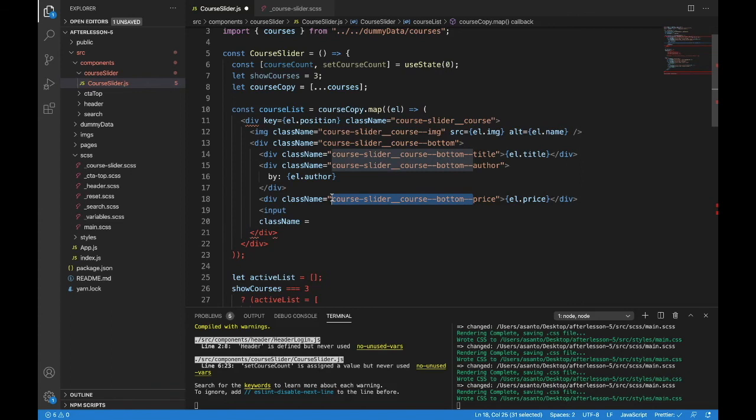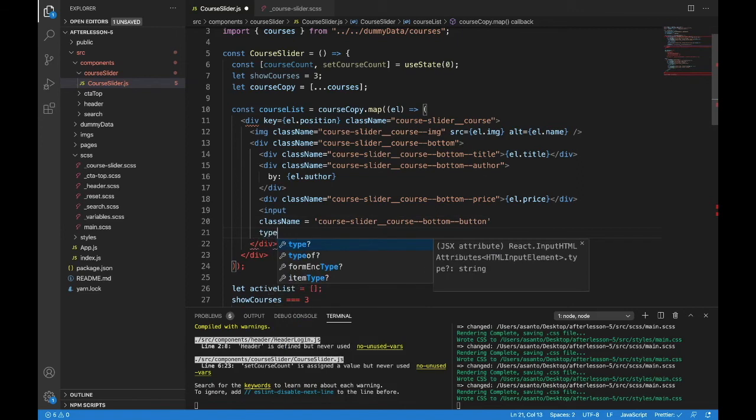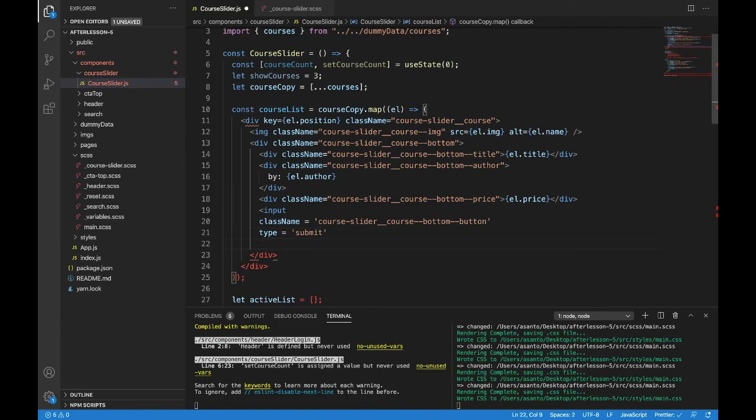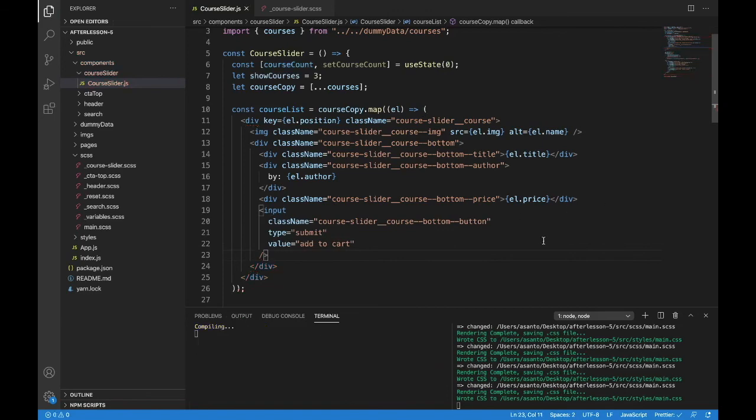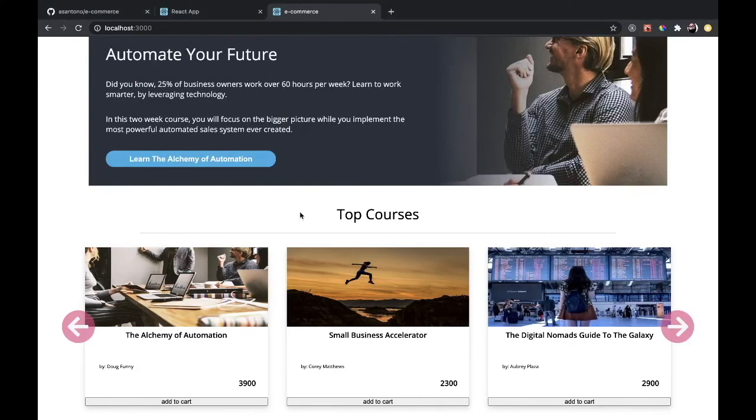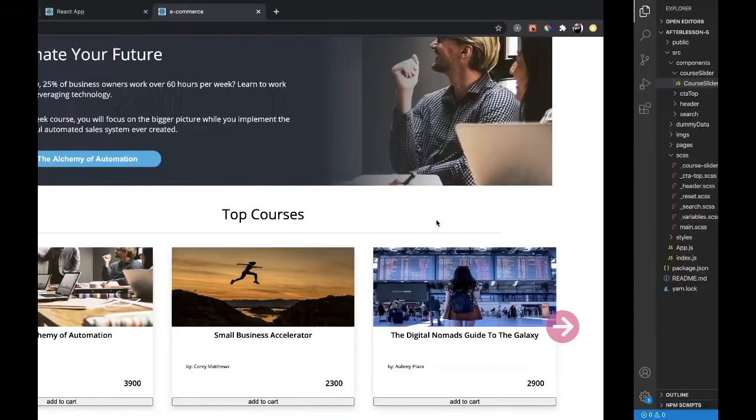So course slider, course, bottom, and then this will just be called button. Next, we need a type, and the type will be a submit button. And we'll need a value. In there, we'll write add to cart. And let's just close that up here. Cool, let's take a look. We do have a button on the bottom of each one of them, and man, it got real ugly, all that work we did. So let's style it to make it look good.